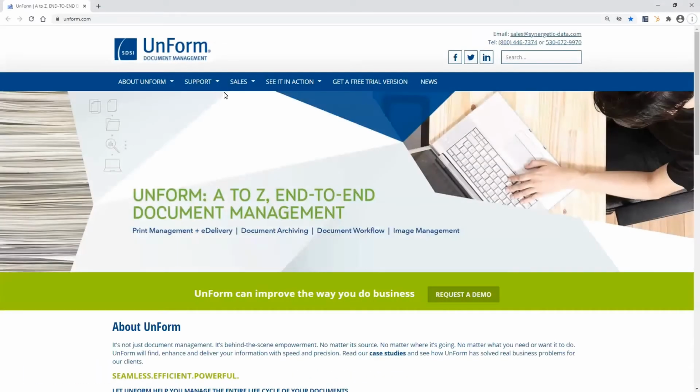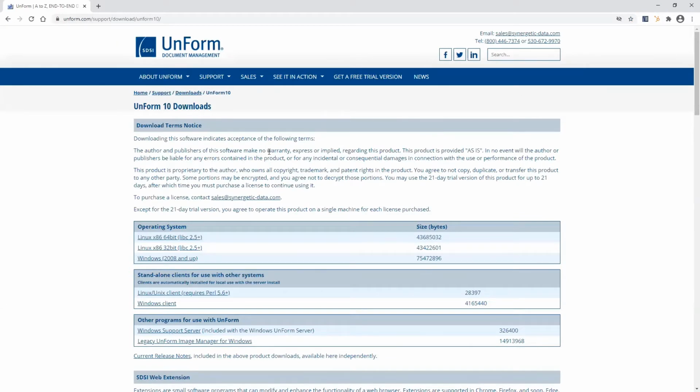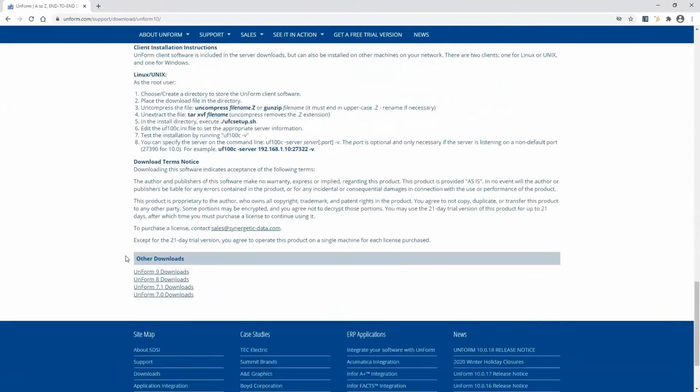Located on our unform.com website, on the options along the top, one of them is the support tab. From there, you can go to the downloads, which will link you over to the available downloads for that free evaluation copy. Depending on your operating system, you can download the appropriate one. And should you need access to a later version or a previous version of one of the UnForm solutions, you can download those as well at the very bottom of the page.